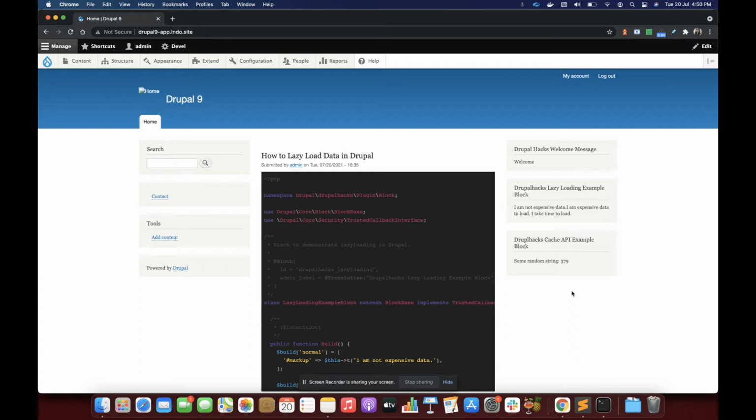Hello everyone. In this video, we are going to see how to implement lazy loading of the expensive data in Drupal. So for that, let's first understand what I mean by expensive data. Assume you have a block, and inside that block you are rendering some data, and you are generating that data through very heavy SQL queries, or that data depends on an external API, and you are afraid that the data can increase the page load time.